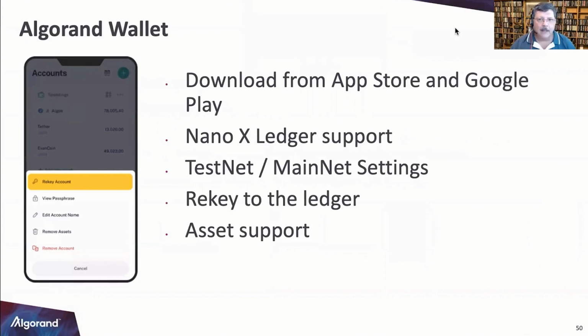That brings us to the wallet. You can download the wallet, the Algorand Wallet, from the App Store and Google Play. You got Nano X ledger support, testnet, mainnet settings, rekey to the ledger with asset support as well. So the important one out of those I like is the testnet mainnet setting. So if you're doing some testing, you can see very easily in your wallet the results. It happens 5 seconds later, then boom, you got it inside of your wallet.